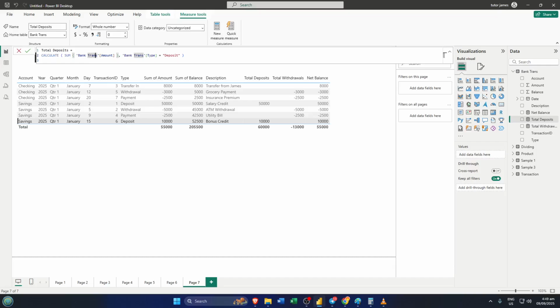Total deposits equals CALCULATE(SUM(BankTable[Amount]), BankTable[Amount] > 0). What's happening here is we're summing up only the positive amounts, filtering out withdrawals. Hit Enter and don't worry if you're new to DAX. Just remember, it's filtering and summing at the same time.